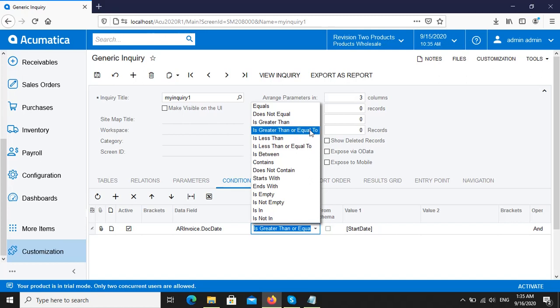But if the doc date is, for example, July 31, July 1, June 1, January, those dates are less than. They are not greater than or equal to the start date, right? So in this case, they will never be included. It's as simple as that. Same thing if it is less than or equal. So this is pretty straightforward to understand, okay? It's not that complicated.